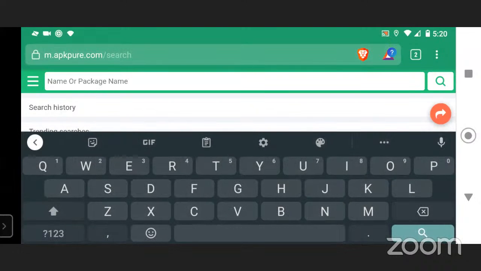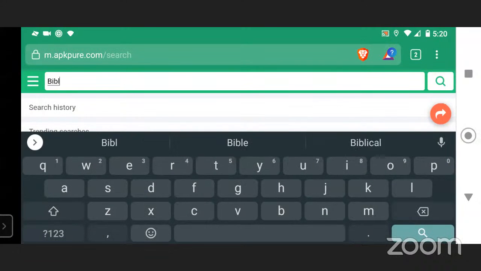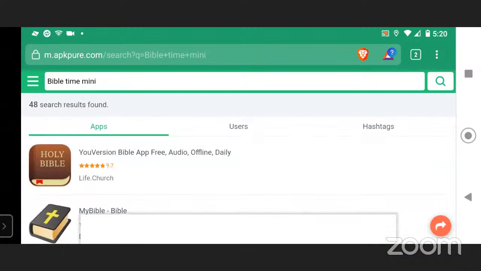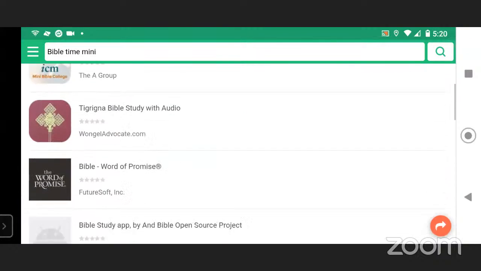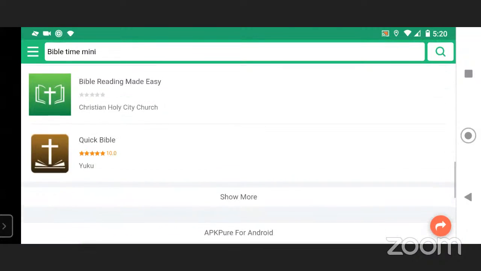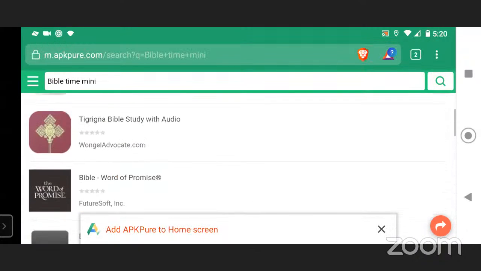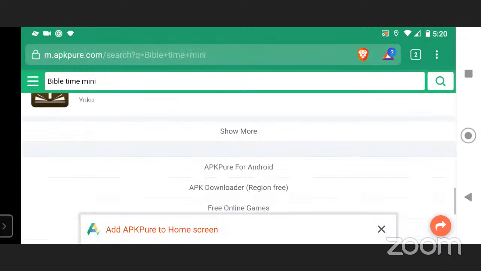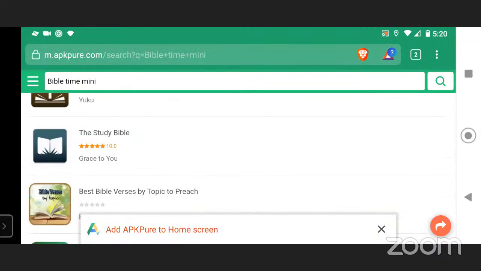So let's type in Bible. The first app is called Bible Time Mini. Okay, so we're gonna see if they have this on here. If not, I'll have to probably look for it. It might not be on here. I might have to look for it on the Play Store. Let me just look with my other device.